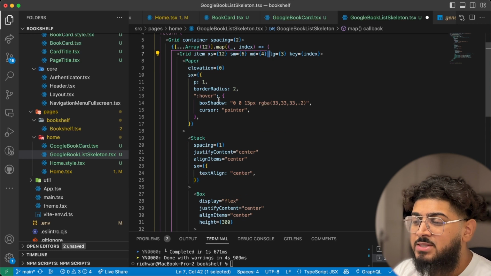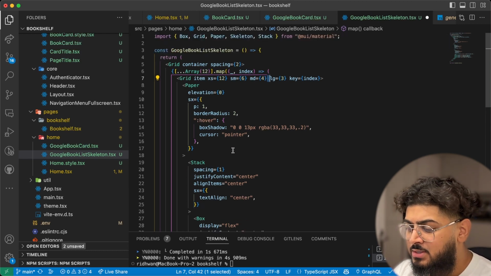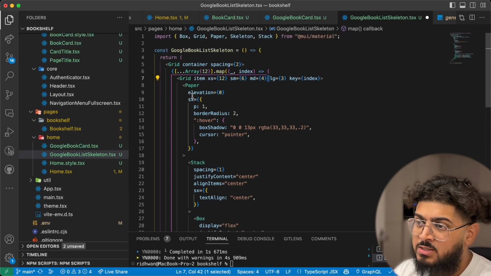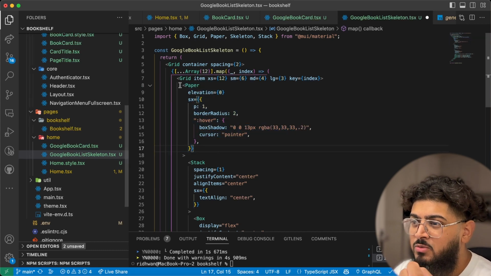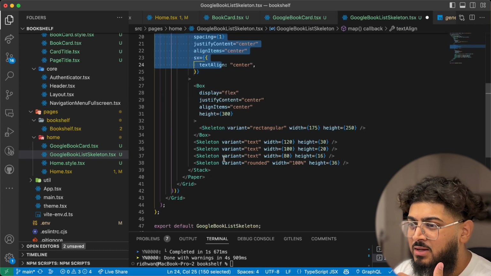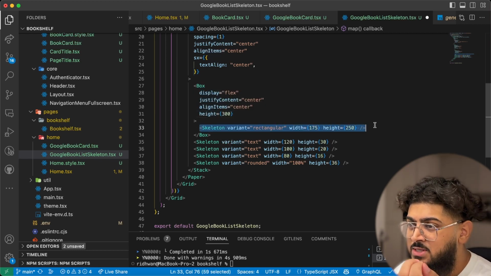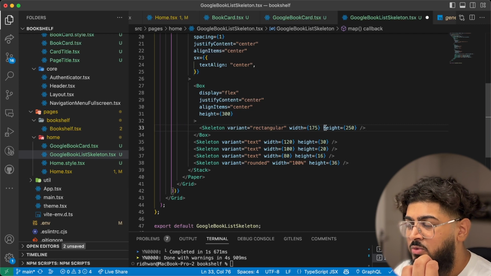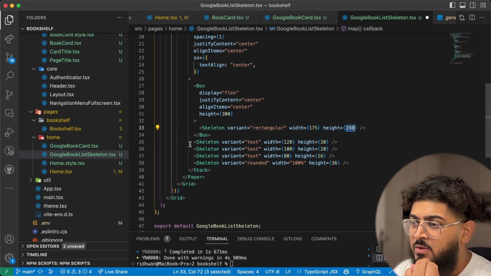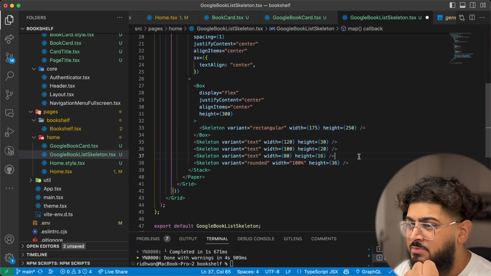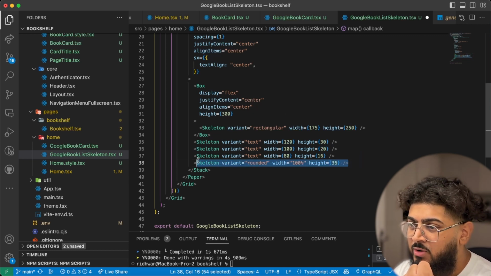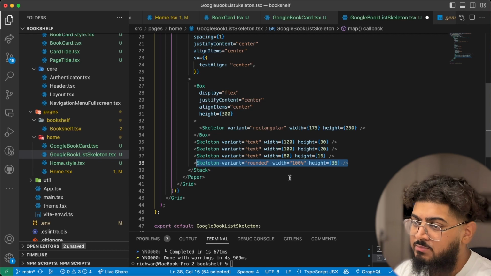And then with those, we're basically just trying to recreate our card with some of these skeletons. So we have a paper with a border, we have a stack, and then we have a box with a height of 300 to mimic that image. And the skeleton is going to be rectangular with a fixed width and height. And then we'll just have some text skeletons below that with some additional fixed width and height, as well as a rounded one at the end to match that button.